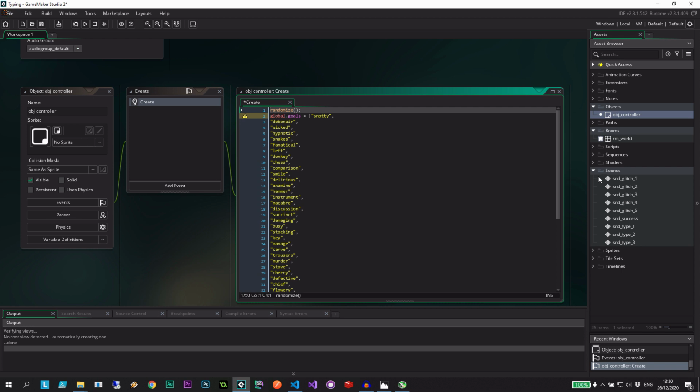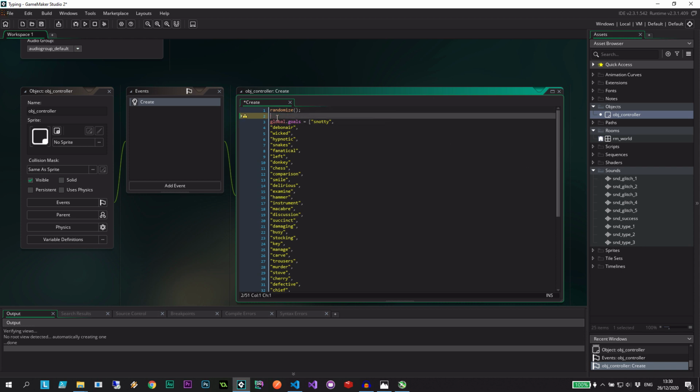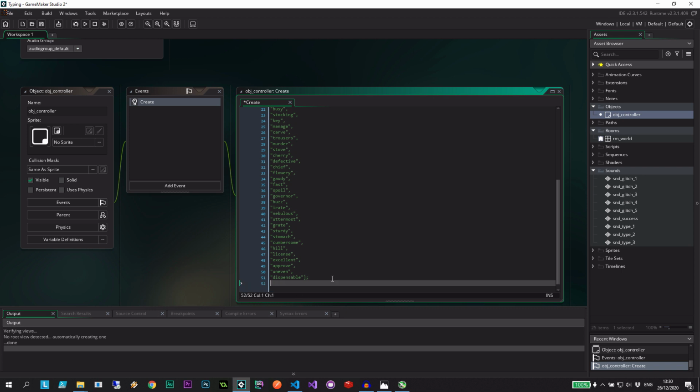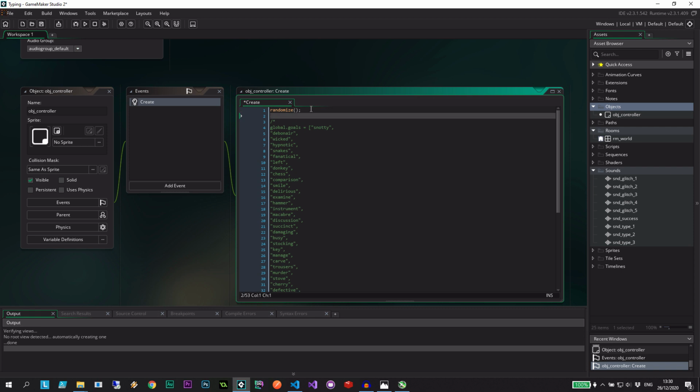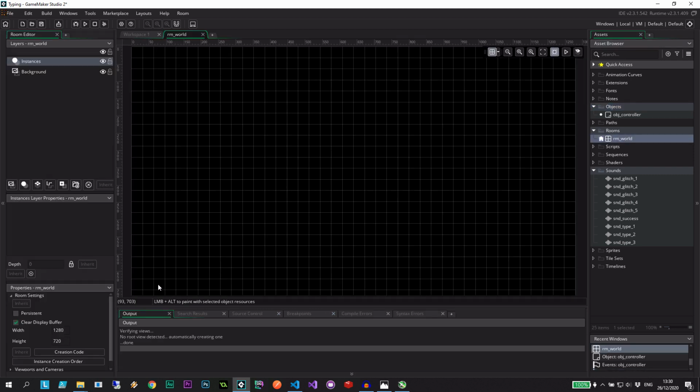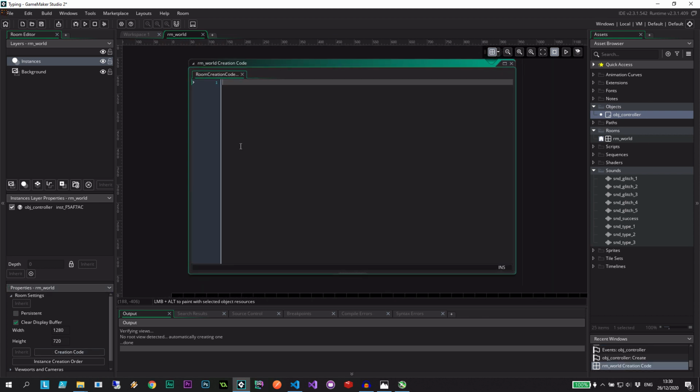So for example, if I go in here, I'm going to actually comment out global goals over here. And I'm going to create object controller. And here I'm going to say show debug message. This is quite useful if you want to know the order in which things happen. So here I'm going to say controller. And then I'm going to go into room world. Let's bring in that controller. Let's go into our creation code. And here I'm going to say show debug message, and I'm going to say room.